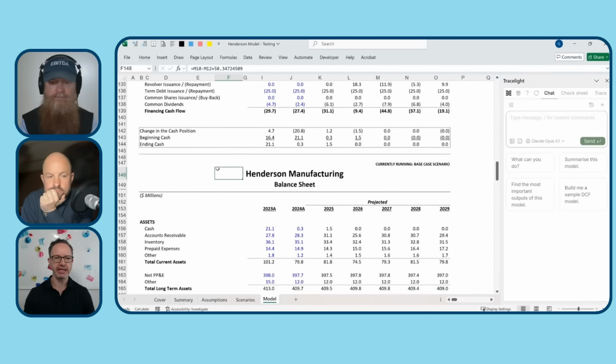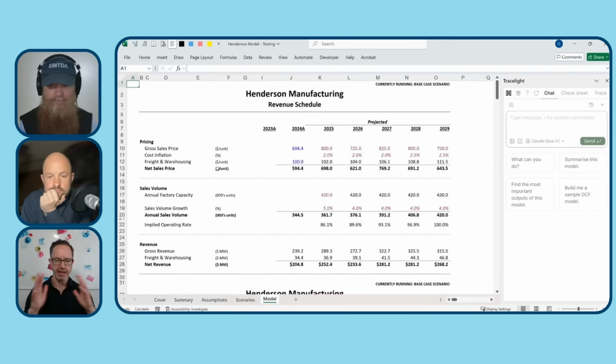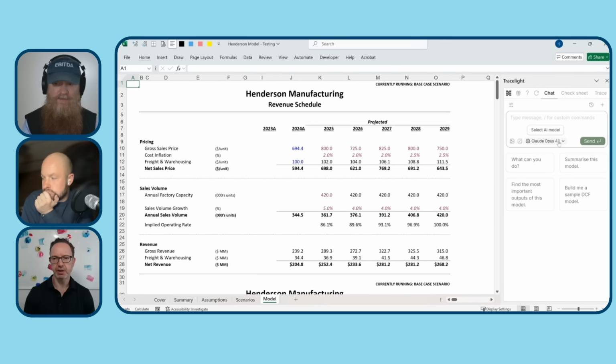So this is a ready model that's already built. It's completely built. I am going to ask it to do a couple of tests. I'm going to start off with some gentle tests to check this file. And I'm going to use Claude Opus 4.